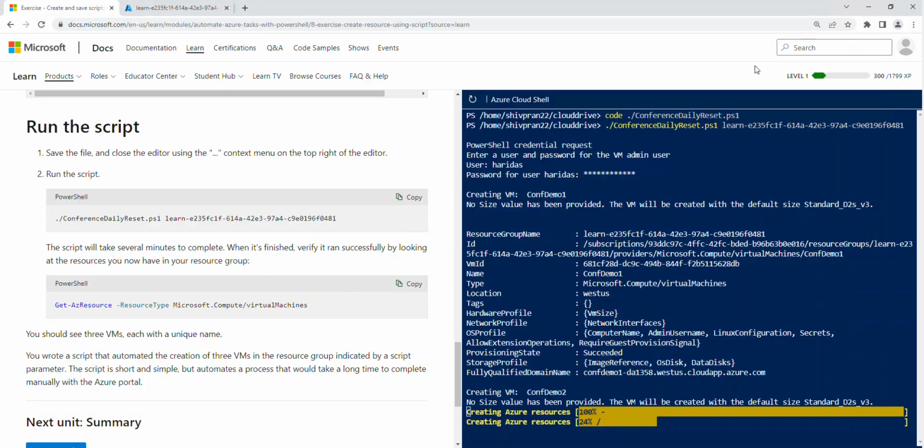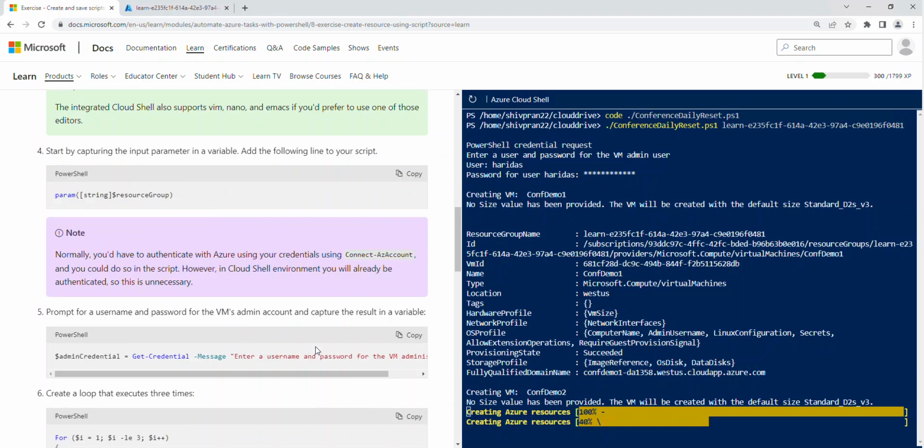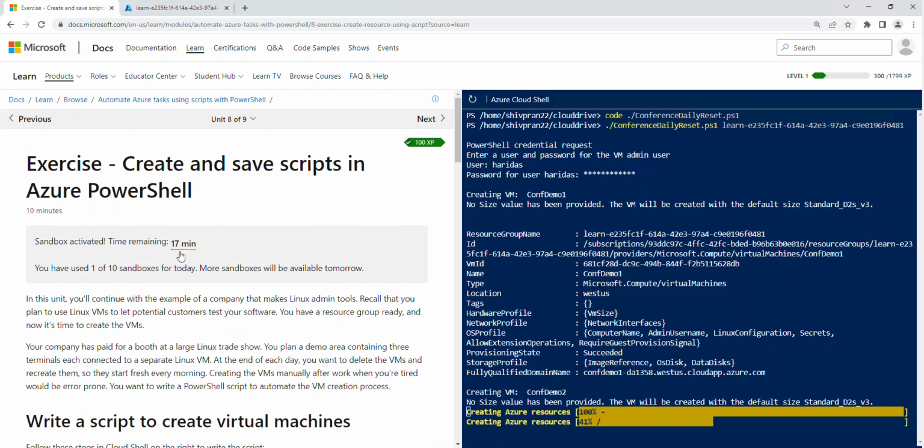So script will help you to automate your management task or infrastructure management task. If you have a PowerShell module available for your application, you can install those PowerShell modules and use them to do your activities. And again, just to tell you again, we are doing all this activity in the sandbox.